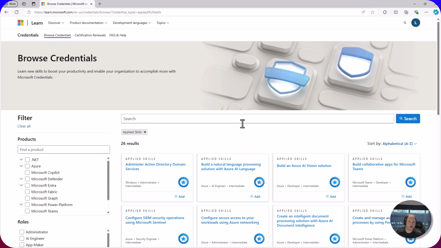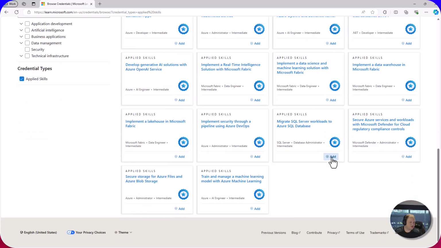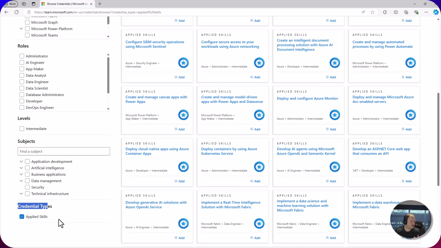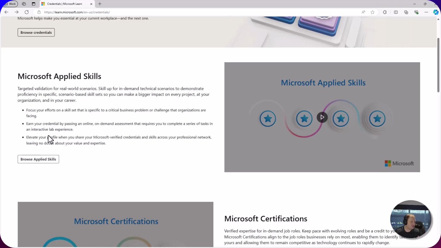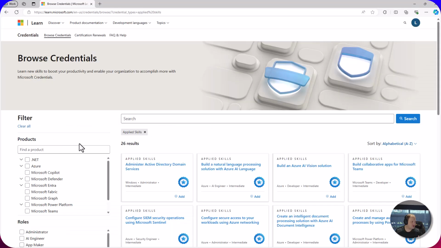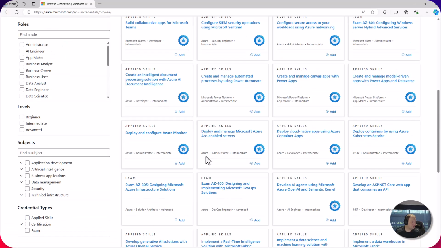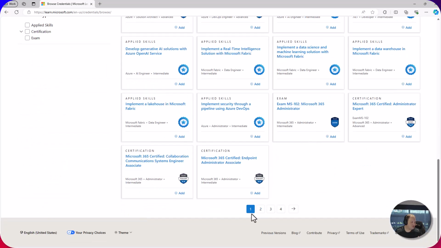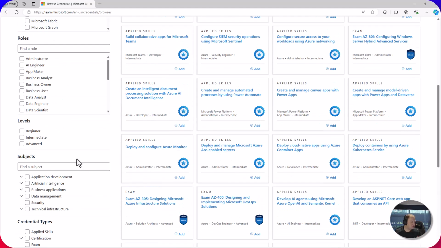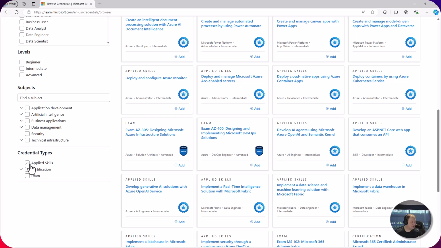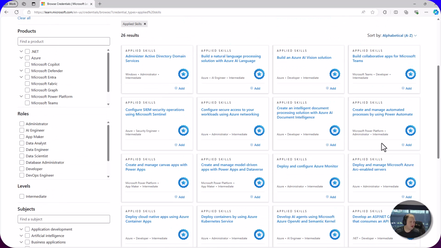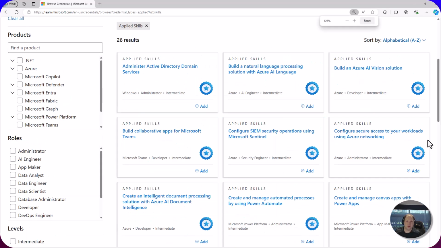If we click on browse applied skills, we can see a list of credentials available. So this is a mix of both your applied skills and your certifications. But what I've done here is make sure that your credential type is configured to applied skills, which is actually what that button does, it adds a filter. But if I untick those, it will bring up all my applied skills as well as my certifications. So you can go to this page and then click on applied skills. And as you can see, as was highlighted in the previous slide, there's a plethora of 26 current applied skills, and more are getting added all the time.